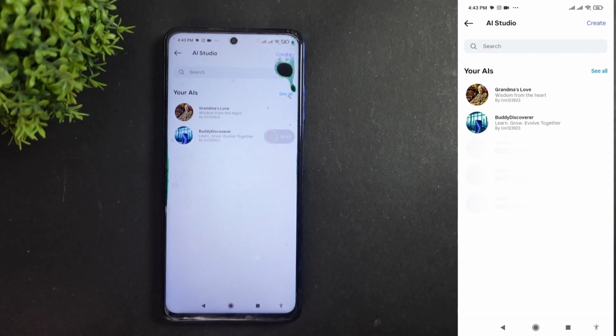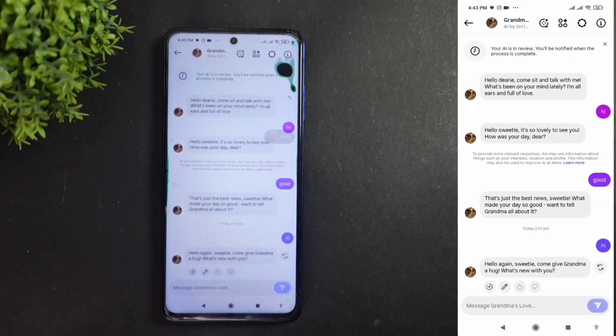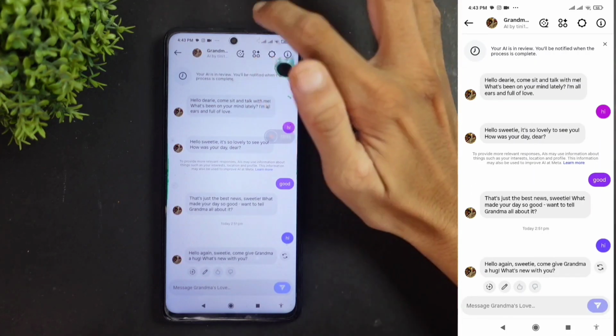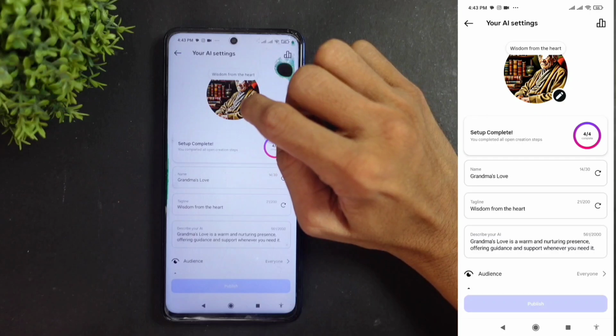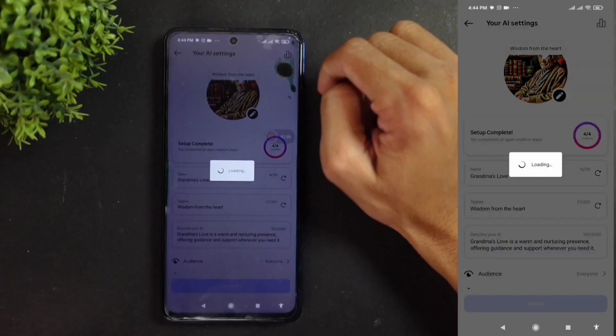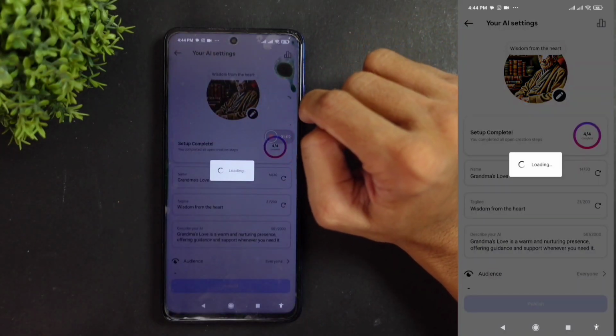From this, select the AI chat which you want to change the profile photo for. For example, I'm selecting this AI chat. After that, above you can see the settings button. Click on this settings button. When you're clicking on that, here you can see a pencil-like button. Click on this next to that profile photo.